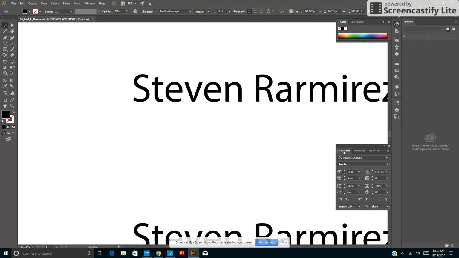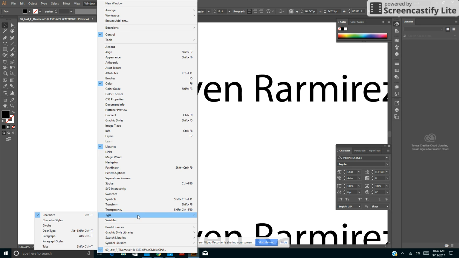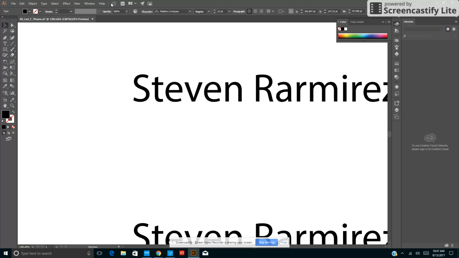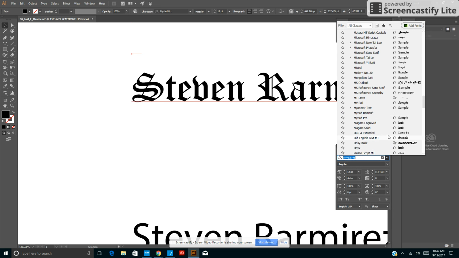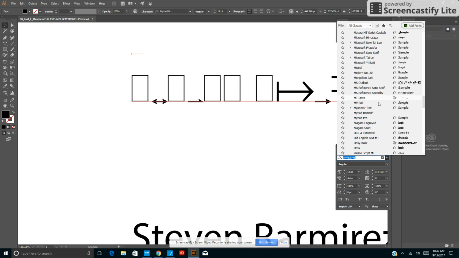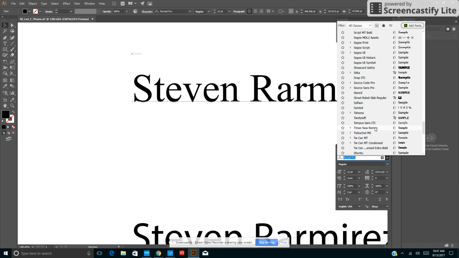If you don't have your character panel set up here, all you have to do is go to Window, Type, and Character, and it'll show your character panel. Then you can click on the name that you just typed, and you can start choosing a serif font. So let's look at another serif font.